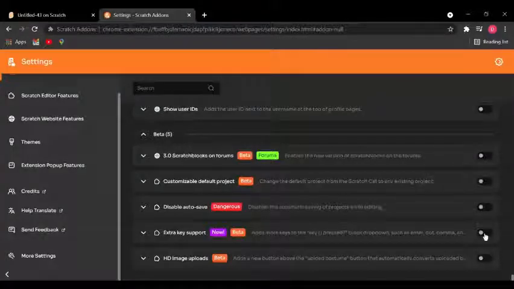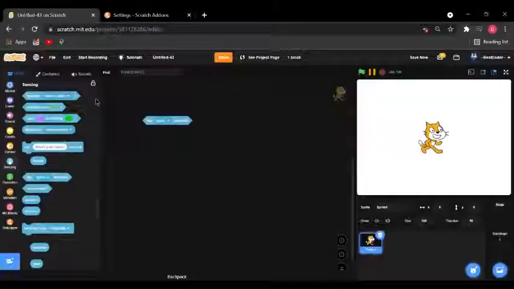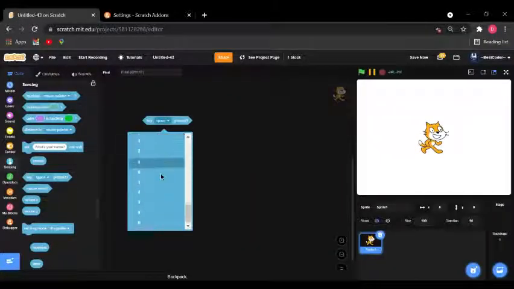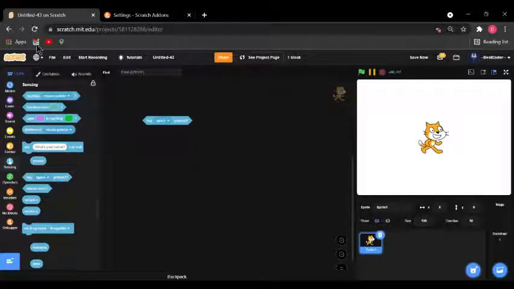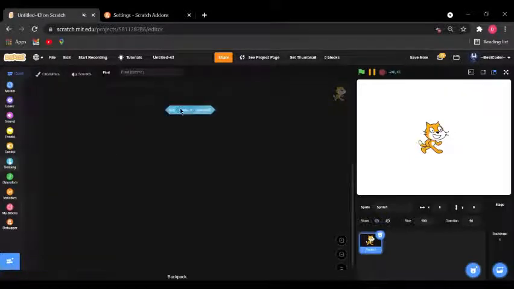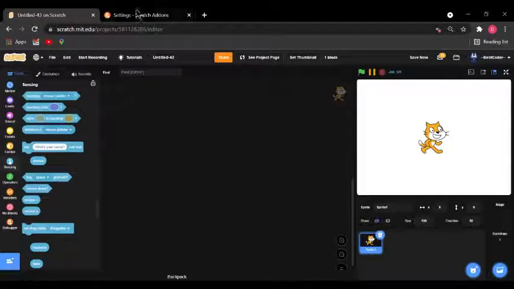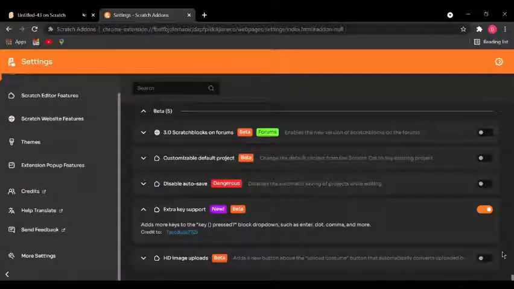So when you click on extra key support, yeah. So extra key support, I want it. Yeah. So here it's not there still. So let's refresh it. Yep. Reload. So here when you put sensing the key, then you even have dash, comma, and minus. So this also works.